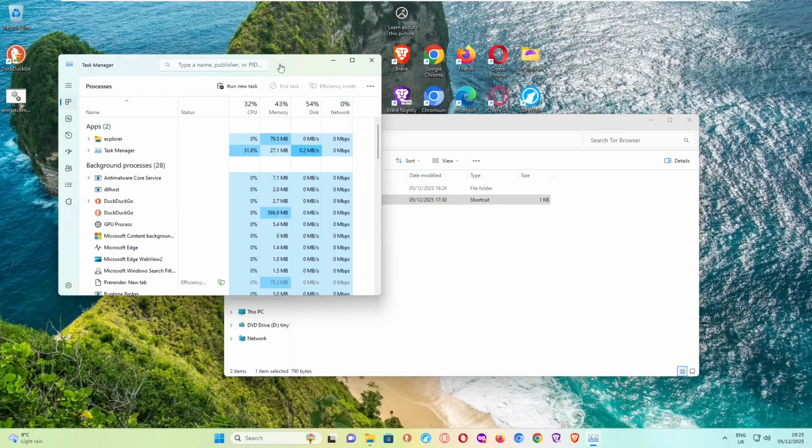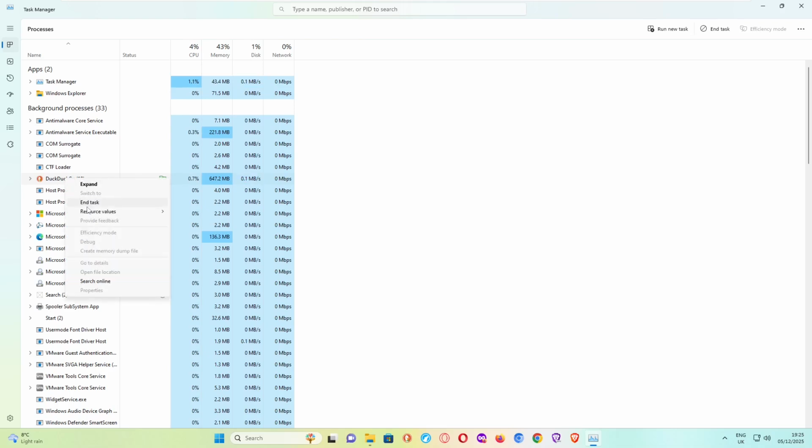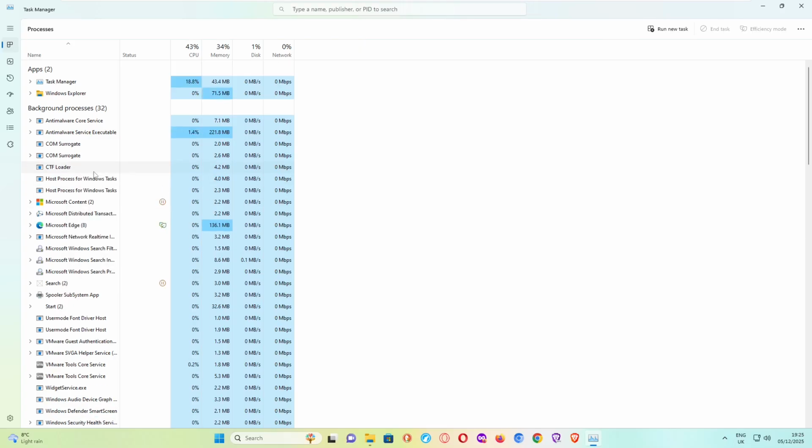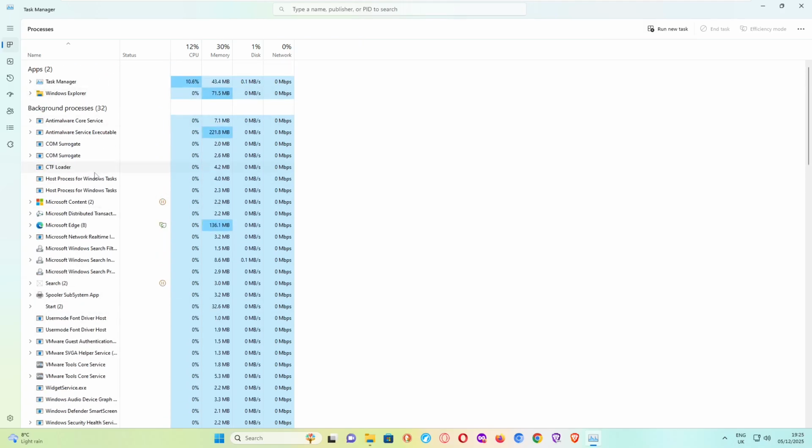Right, also what I thought I would do is check whether any of them are still running, and it looks like DuckDuckGo is still running in the background, which we did just close, so it's a bit odd that it's doing that. Guess we'll end that. And have we got anything else running, or is it just DuckDuckGo?